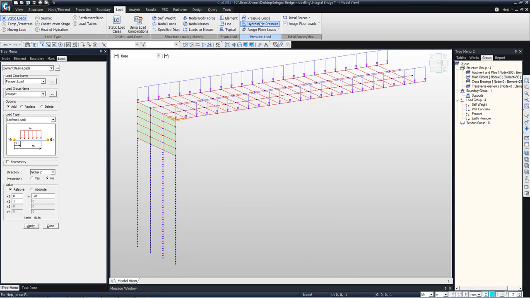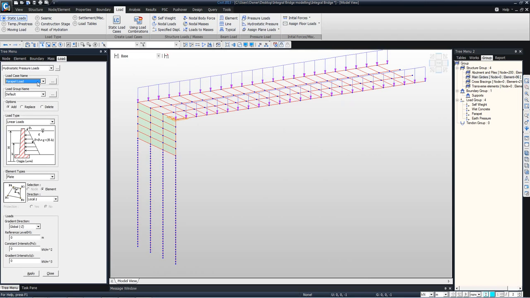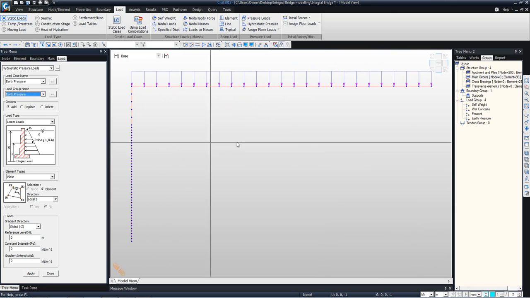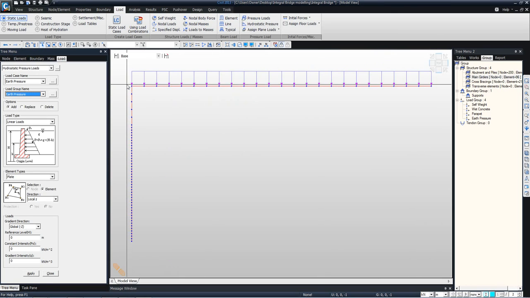And now we will apply loads on the abutment as earth pressure load. So hydrostatic pressure load is selected. Select load case name as earth pressure, and I'll change the direction like this.